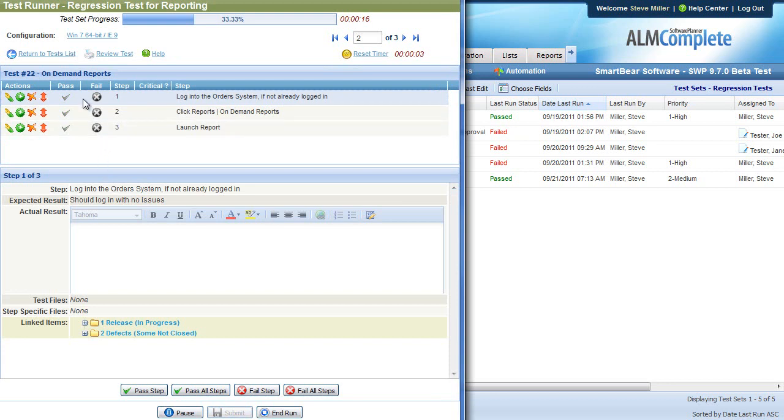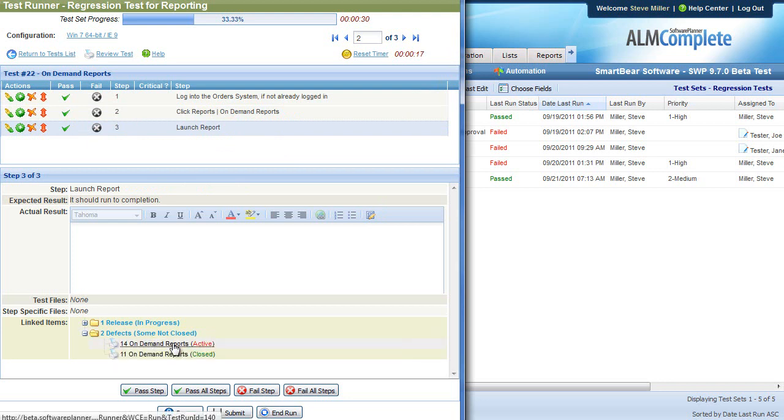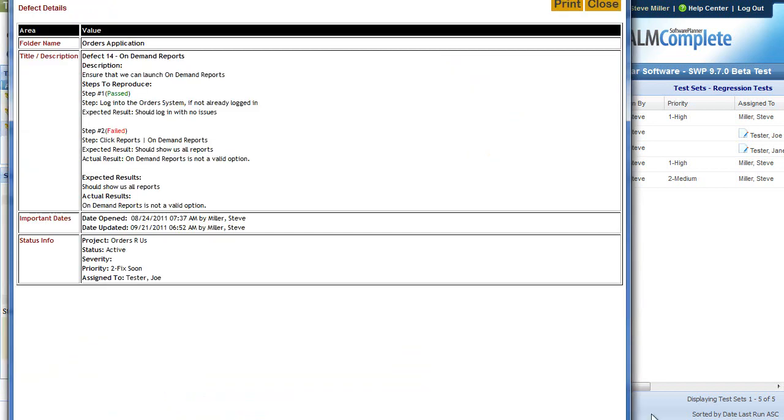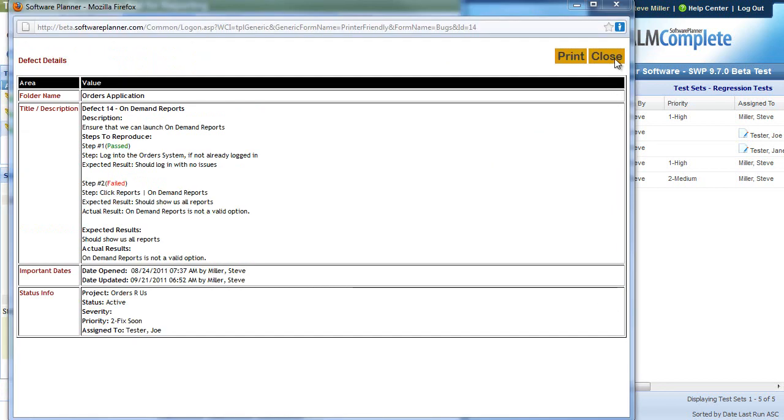When I get to the next test, now I'm on the next test. I can then pass or fail each one of these steps, and I can move on. Notice that if you've tied this particular test back to a requirement or a defect or any other artifact, that information will be displayed down here, and you can at any time click on the item and it'll pull up that item. This makes reviewing requirements and defects associated with this test very easy.